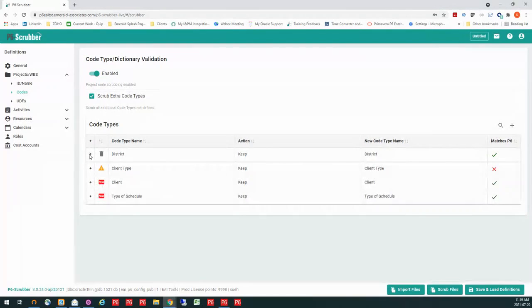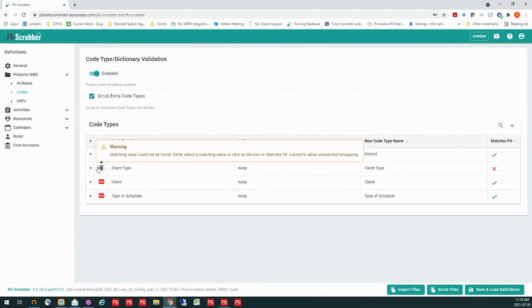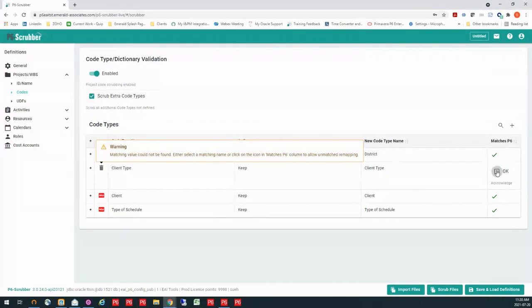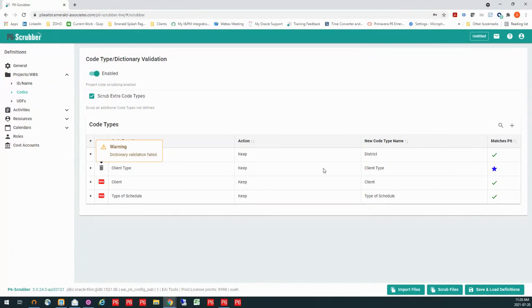Now I've cleaned up district, and now I look at client type. Okay, so client type, now it's telling me that it can't find a code type name in my P6 for that. Well, in my case, I want to remove it. However, if I wanted to go ahead and add that, I can validate. You can see that it doesn't match P6. I can say that I want to go ahead and add this in by clicking this and saying, okay, I'm going to specifically allow this to come in.